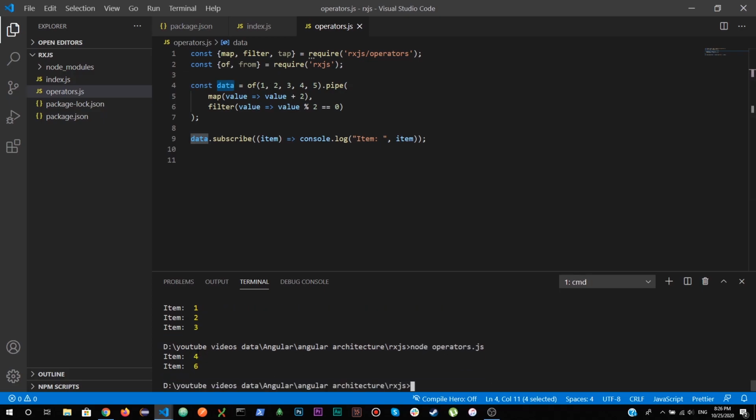Now you can see 4 and 6 were the only even values. Let's calculate: 1 plus 2 is 3, which is not even. 2 plus 2 is 4, which has been returned here. 3 plus 2 is 5, which is not even. 4 plus 2 is 6, which is even and has been returned. 5 plus 2 is 7. So it has returned the correct data.